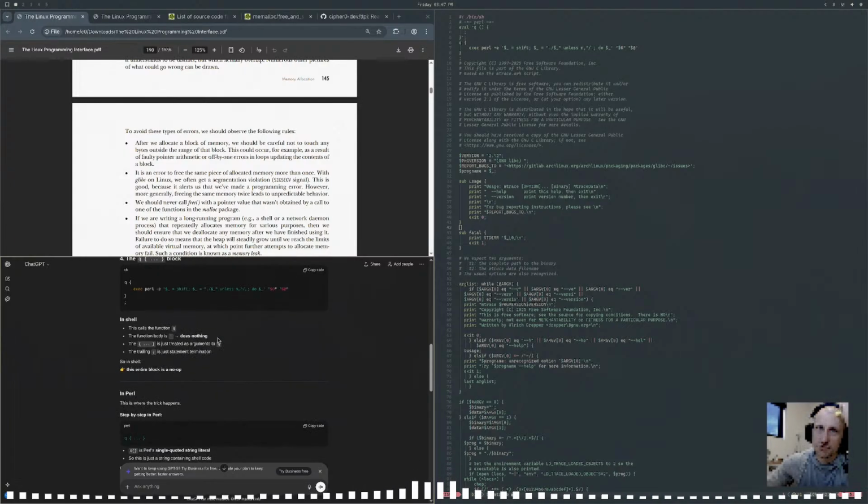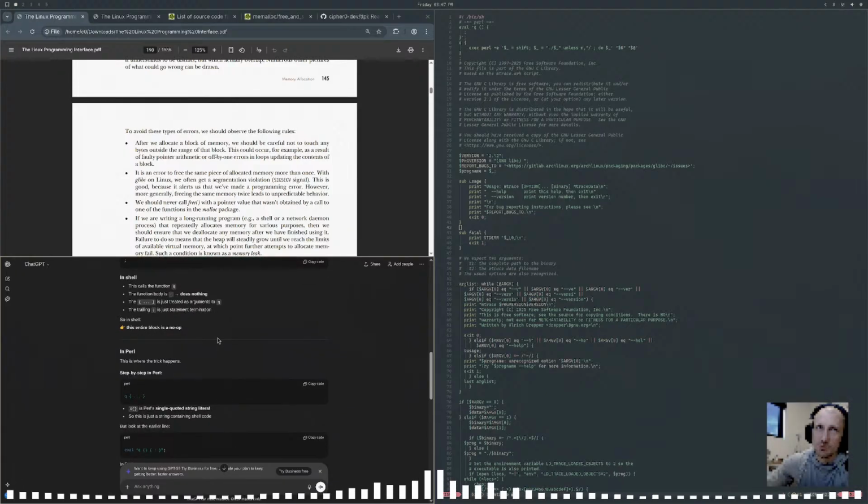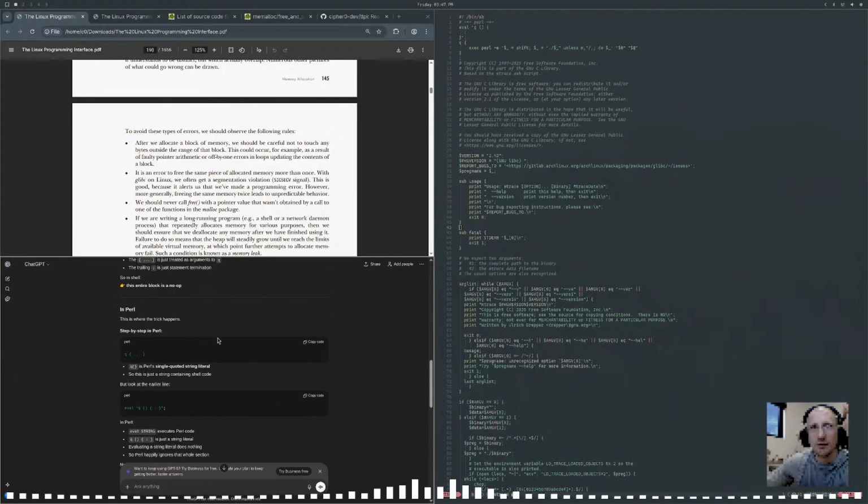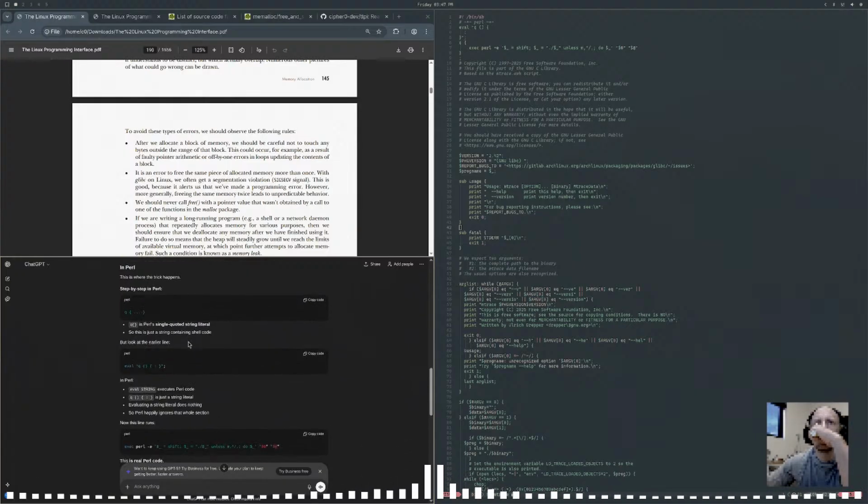In Perl, this is where the trick happens. Step by step in Perl, Q. Q is Perl's single-quoted string literal. So this is just a string containing shell code. Earlier line, eval. In Perl, eval of a string evaluates Perl code. So it's a string literal being evaluated, and the string does nothing, so Perl happily ignores the whole section.